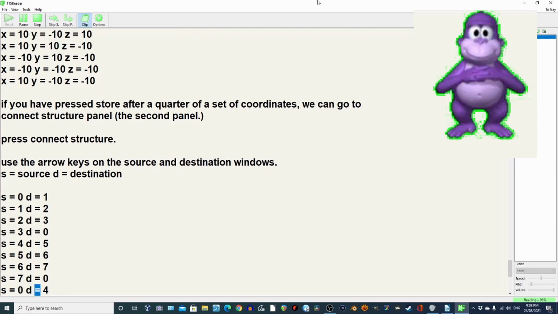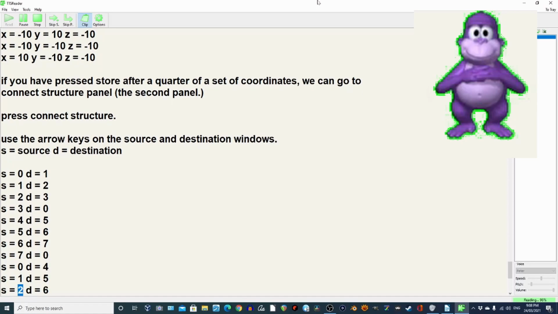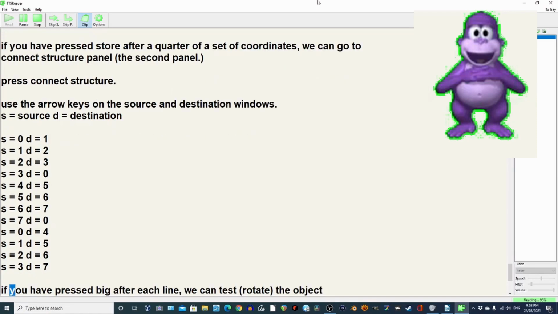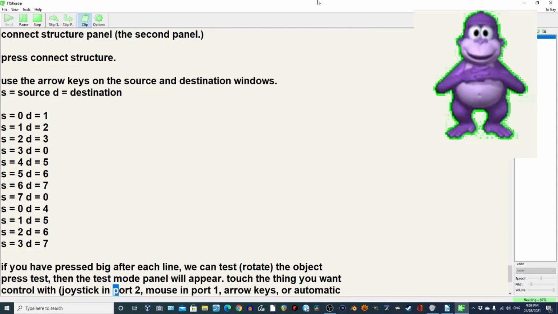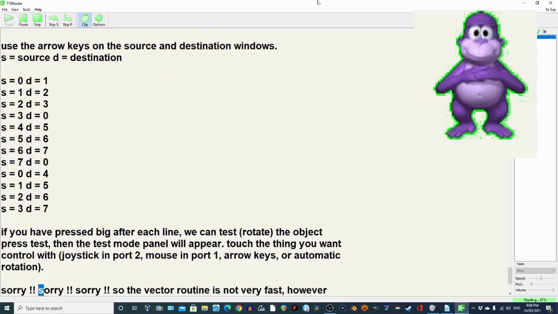S equals 0, D equals 4. S equals 1, D equals 5. S equals 2, D equals 6. S equals 3, D equals 7. If you have pressed store after each line, we can test and rotate the object. Press test, then the test mode panel will appear. Touch the thing you want to control with: joystick in port 2, mouse in port 1, arrow keys, or automatic rotation.